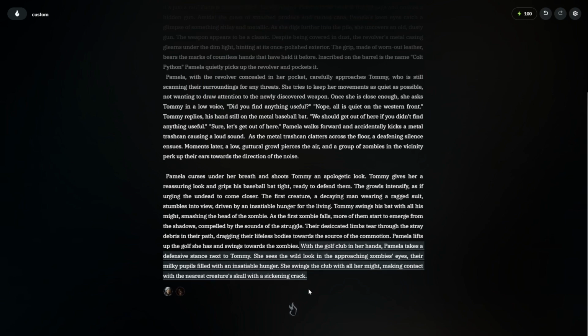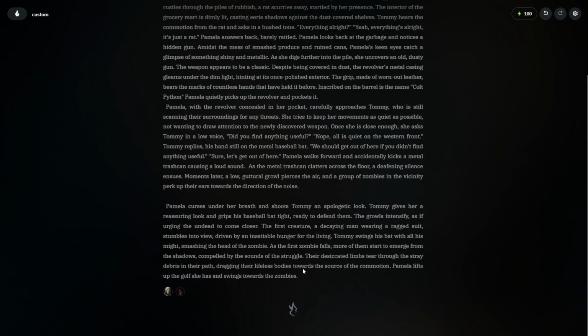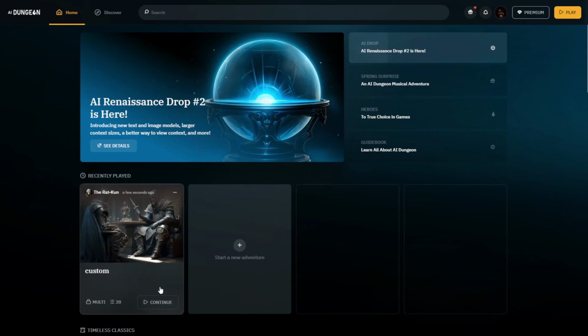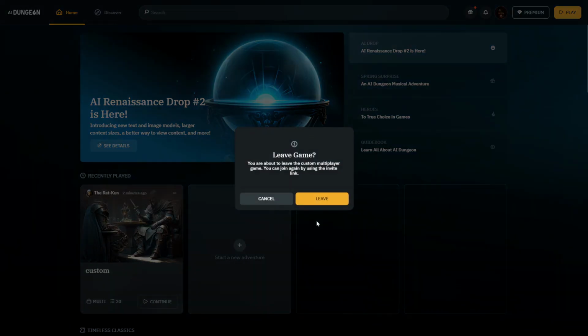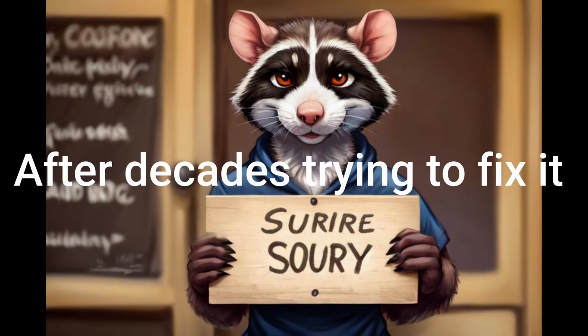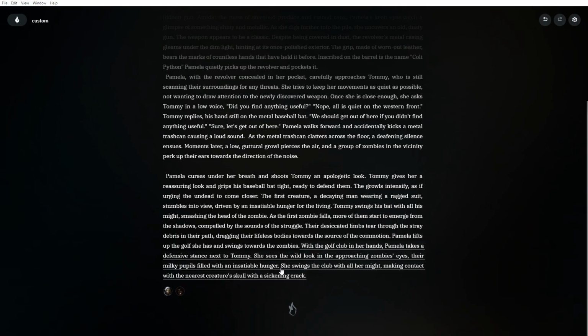There's nothing to redo. What are you talking about? Okay. Oh no, looks like there's some sort of error. I'm going to exit out of this thing and rejoin. I'm going to try to leave the adventure. And it says, failed to leave adventure, adventure not found. Okay, that's weird. Looks like it's bugged beyond repair. I guess this is a broken story. So we cannot continue it.